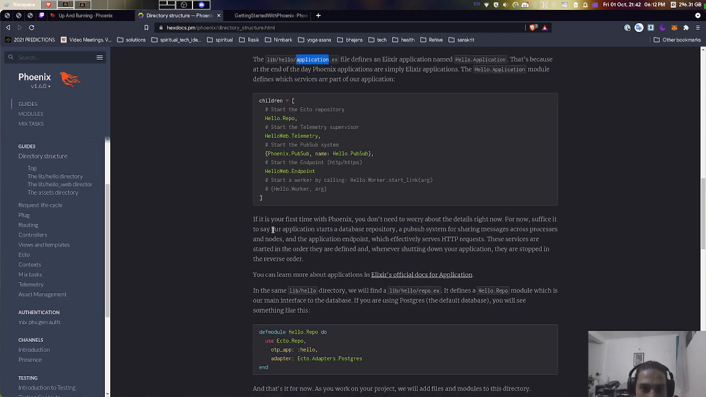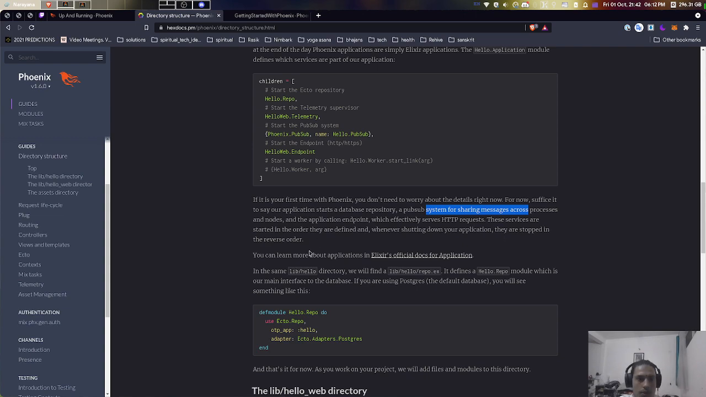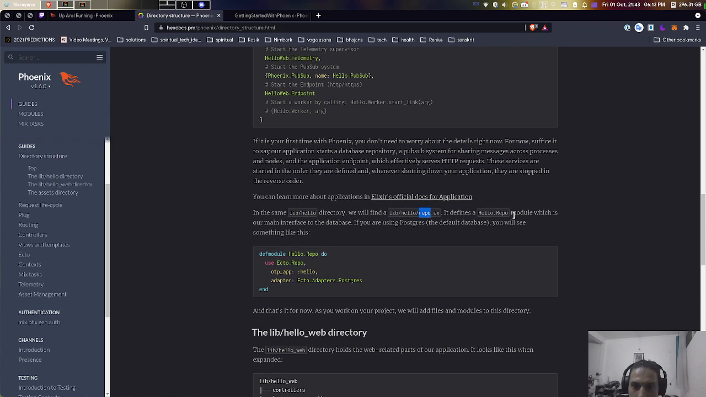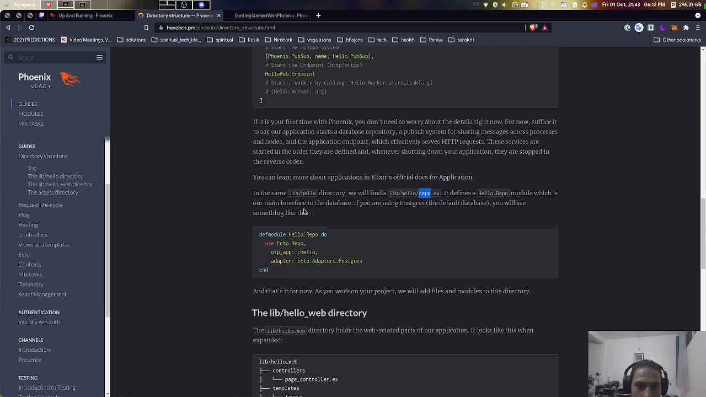In the application.ex file, if this is your first time with Phoenix, you don't need to worry about the details right now. For now, suffice it to say our application stores a database repository, a pub/sub system for sharing messages across processes and nodes, and the application endpoint, which effectively serves HTTP requests. These services are sorted in the order that they are defined. Whenever shutting down your application, they are stopped in reverse order. You can learn more about that in the same lib/hello directory. We will find the hello repo.ex that defines the Hello.Repo module, which is our main interface to the database.